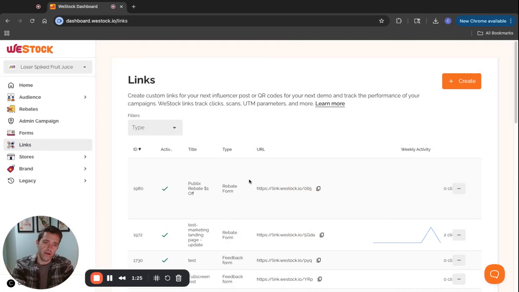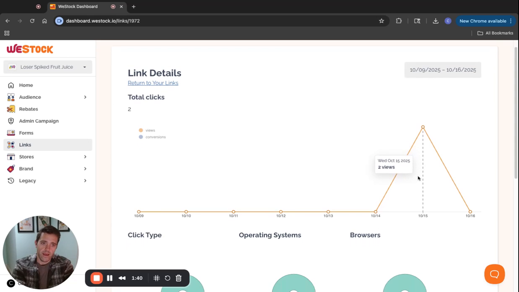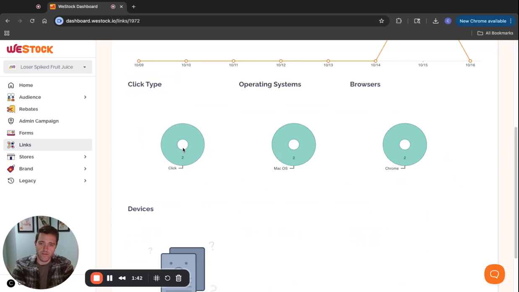And then what will happen here is this QR code will generate, and then you'll be able to easily download that QR code, view the metrics, and then edit however you'd like. So you can see here with this one that's been previously generated, we can see the metrics there. And then you can also see the different click types, operating systems, and browsers that those clicks are coming in from.